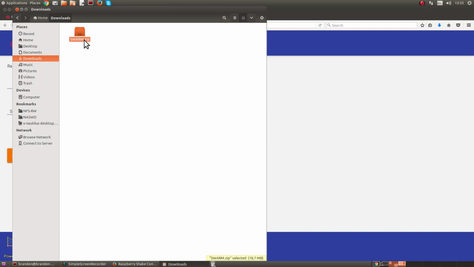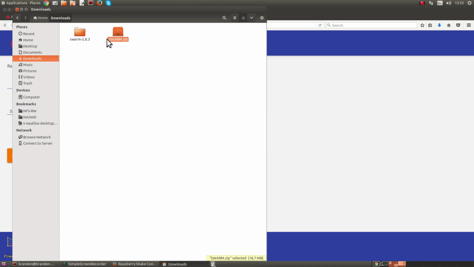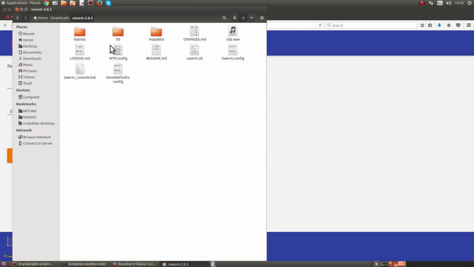There's Swarm. It downloads Swarm as a zip file. I'll extract that here locally. And then you'll see the folder is Swarm 2.8.3, and so I'll open that up. And there, Swarm was developed in order to be executed for the Linux environment, Macintosh, as well as Windows.